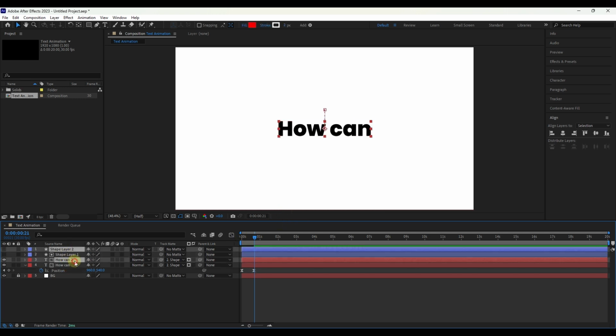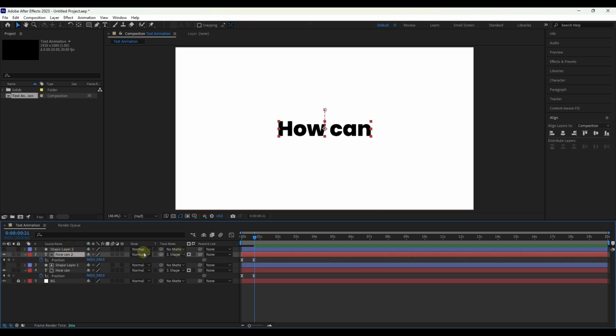Move the duplicated layers to the top of the layer stack. Next, select the second text layer and press P to open the position property. Move your time indicator to the second keyframe. With both duplicated layers selected, drag them down so that they sit just below the first text. As you can see, the second text isn't visible yet. To fix that, simply change the track matte of the second text layer to use the second shape layer.